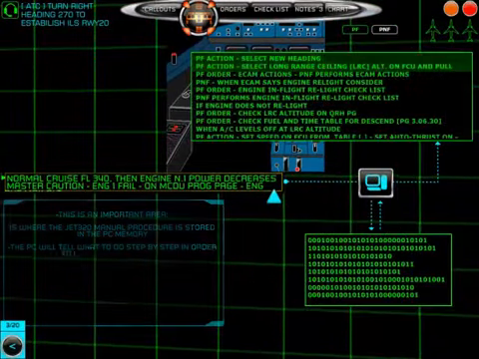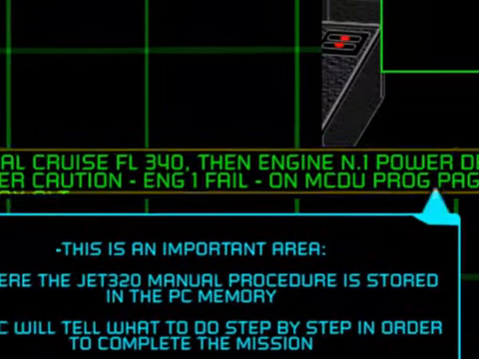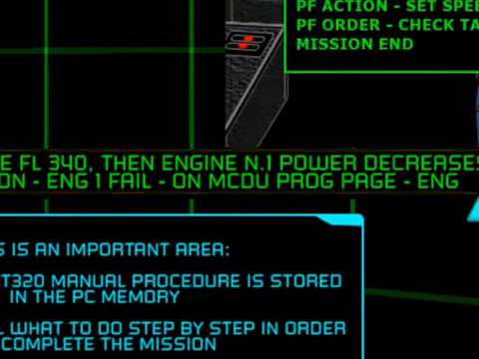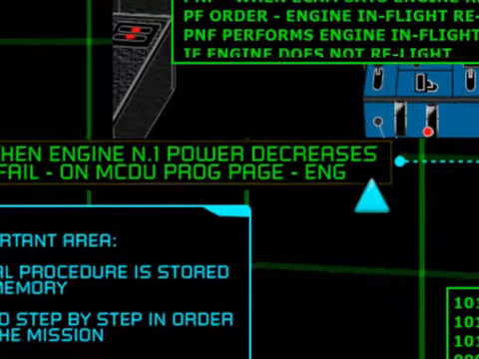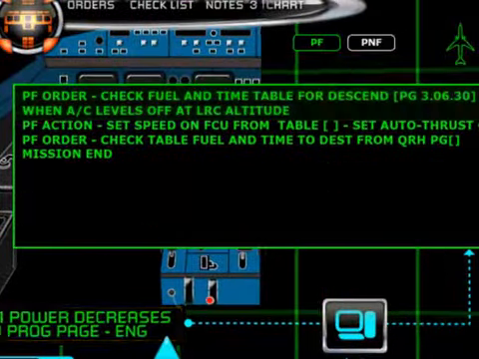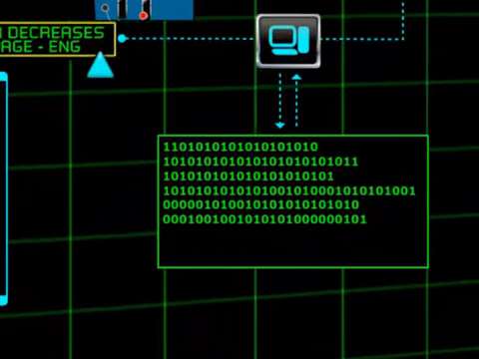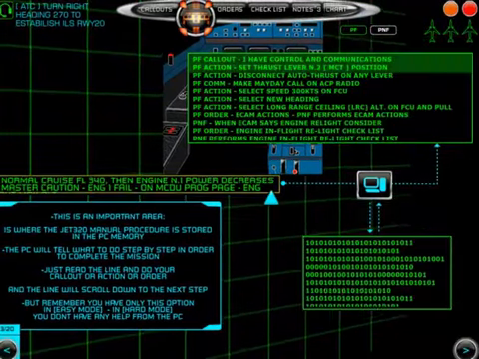This is an important area, where the Jet 320 manual procedure is stored in the PC memory. The PC will tell what to do step by step in order to complete the mission. Just read the line and do your call out or action or order, and the line will scroll down to the next step. But remember, you have only this option in easy mode. In hard mode, you do not have any help from the PC.